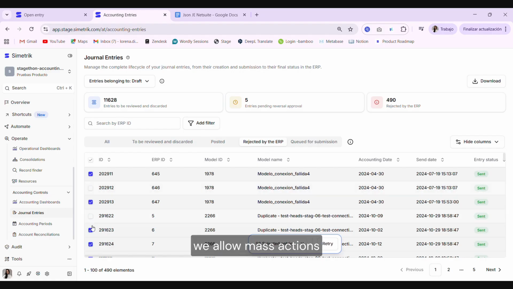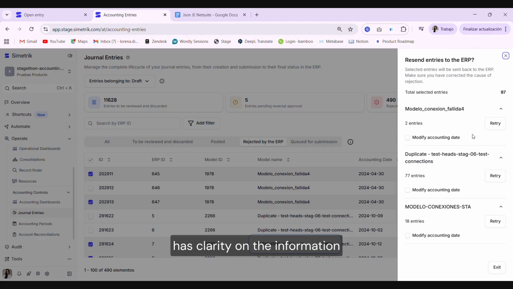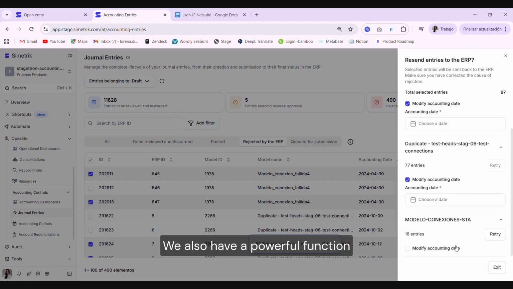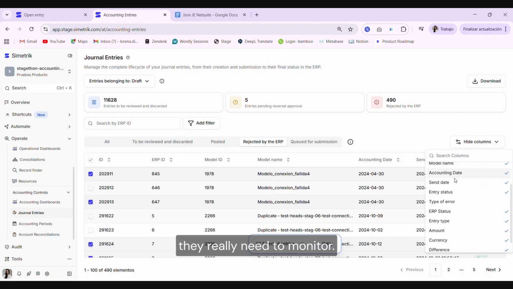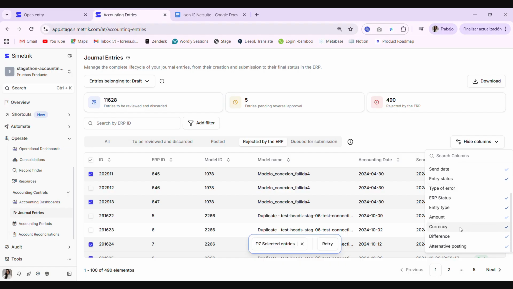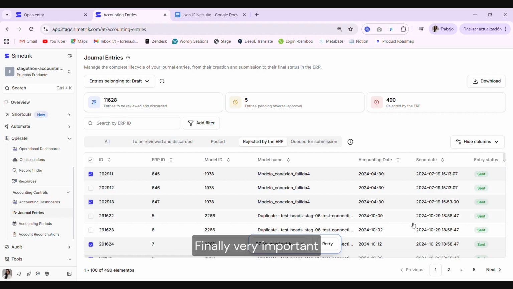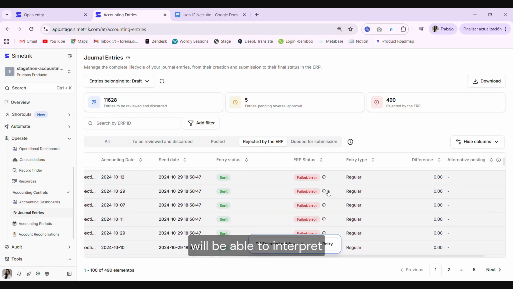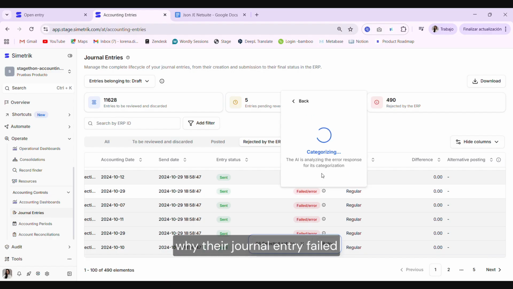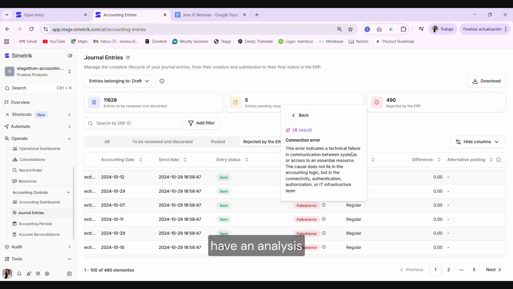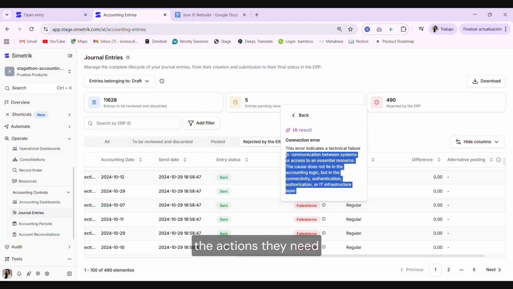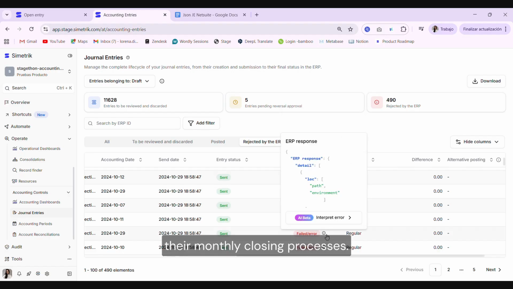Additionally, we allow mass actions in which the user has clarity on the information and the models they are managing. We also have a powerful function where the user can also customize the view of the information they really need to monitor. Finally, very important is that now the user will be able to interpret with AI the reason why their journal entry failed in the ERP submission so that they can faster have an analysis and generate the actions they need to accelerate their monthly closing processes.